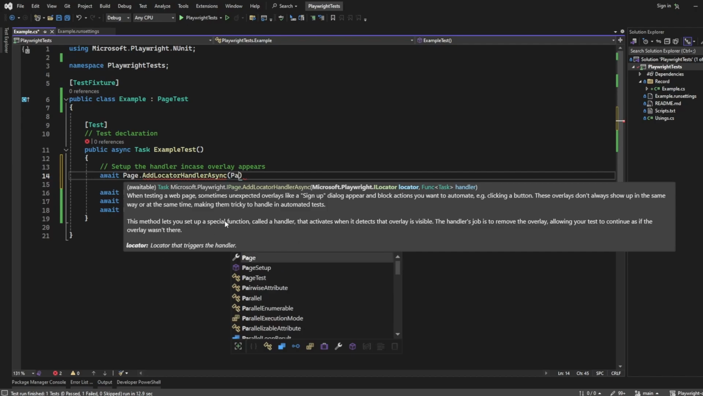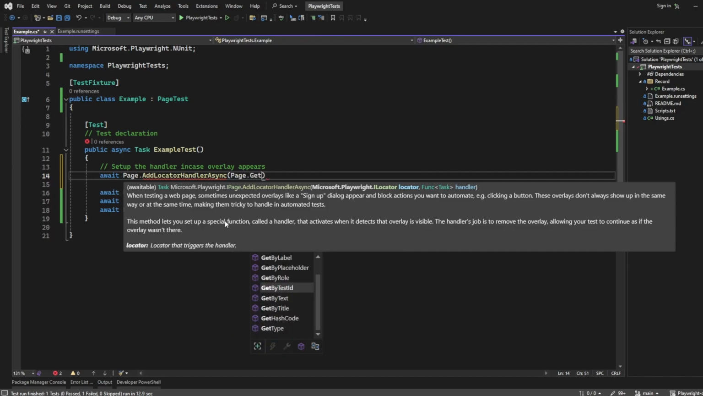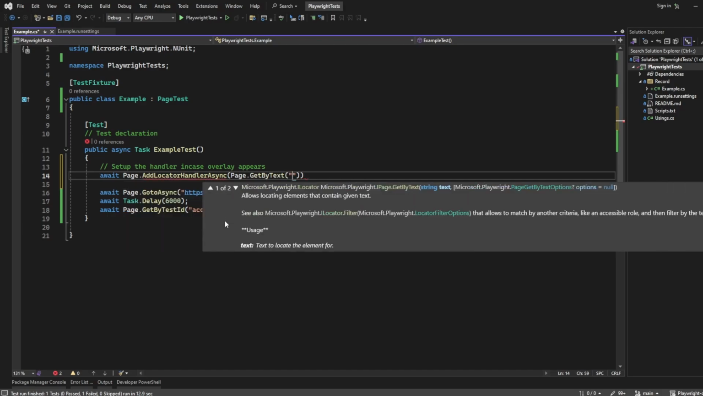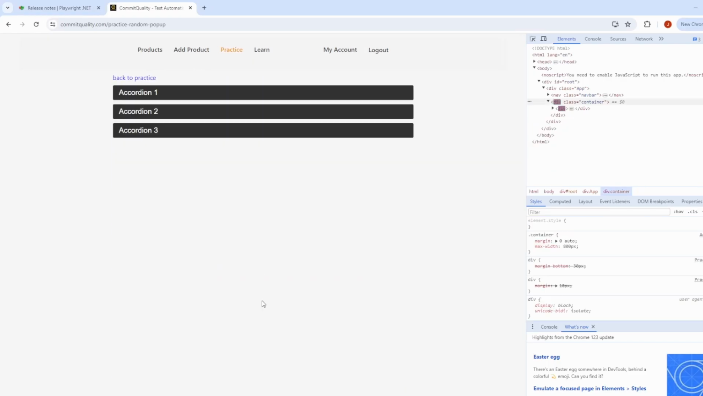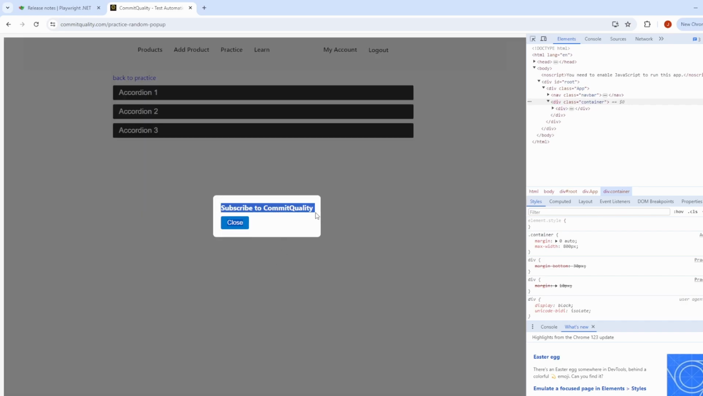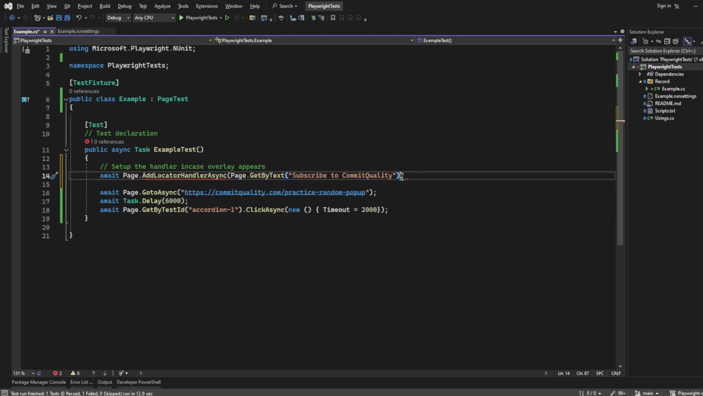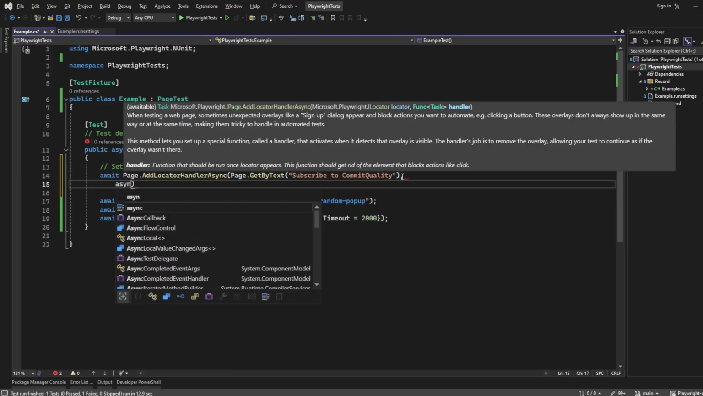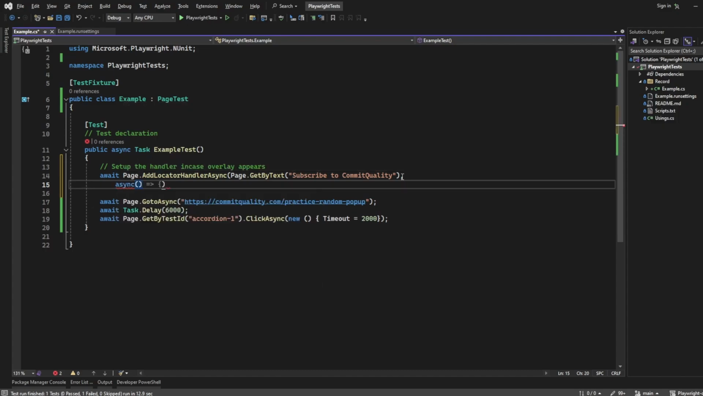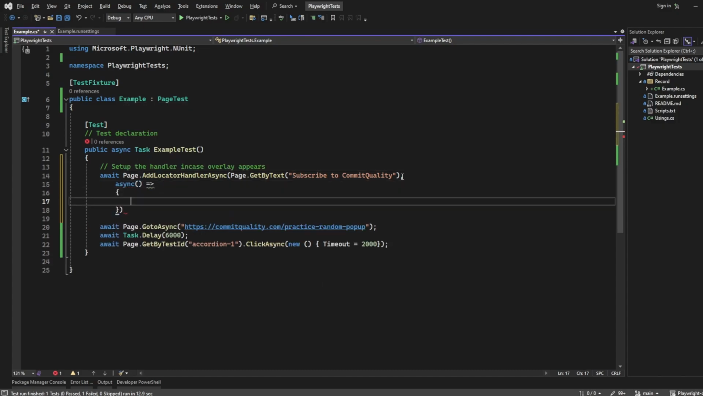So in our case, we want to say if we see page getByText, and I think I'm going to copy it just in case I mistype it, Subscribe to Commit Quality. We want to say if we see a locator with the text of Subscribe to Commit Quality, then we want to do something. Say that's what we're looking for. And now let's say async, I've got a callback function there. And inside here is where we actually say what we want to do.